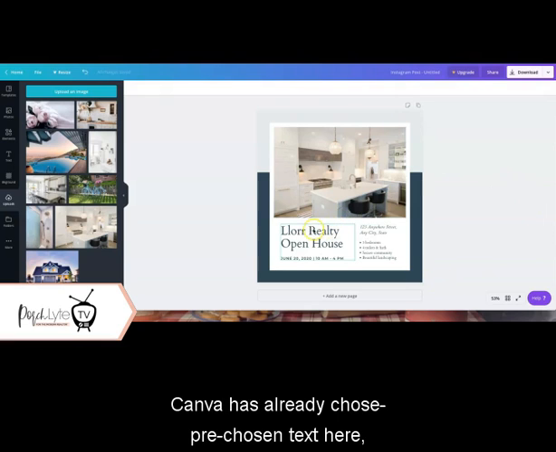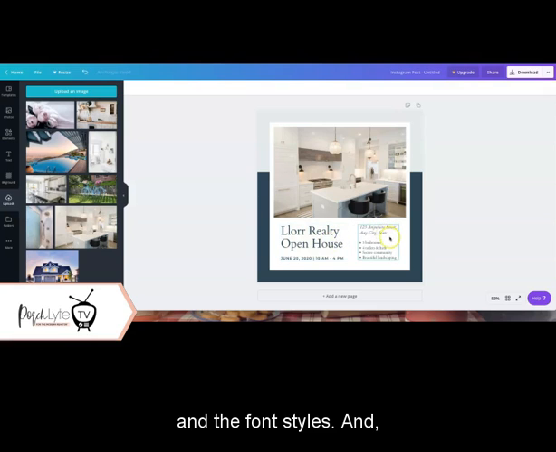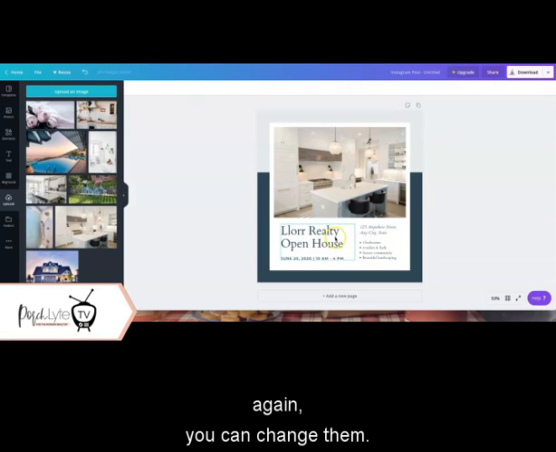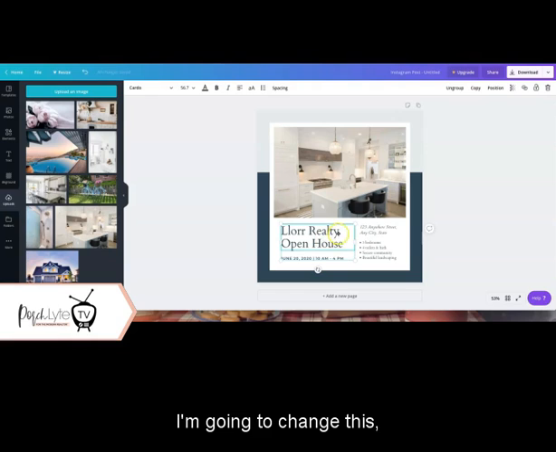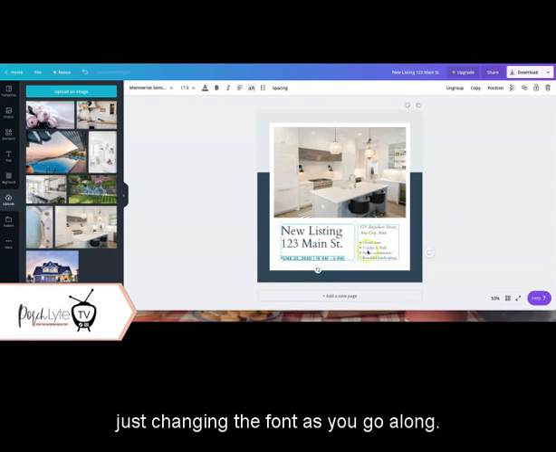So now Canva has already pre-chosen text here and the font styles. And again, you can change them. I'm going to change this here to, actually I'll take it all out. And I'm going to go new listing, 123 Main Street. I don't know. Choose whatever you want. And then again, just changing the font as you go along.